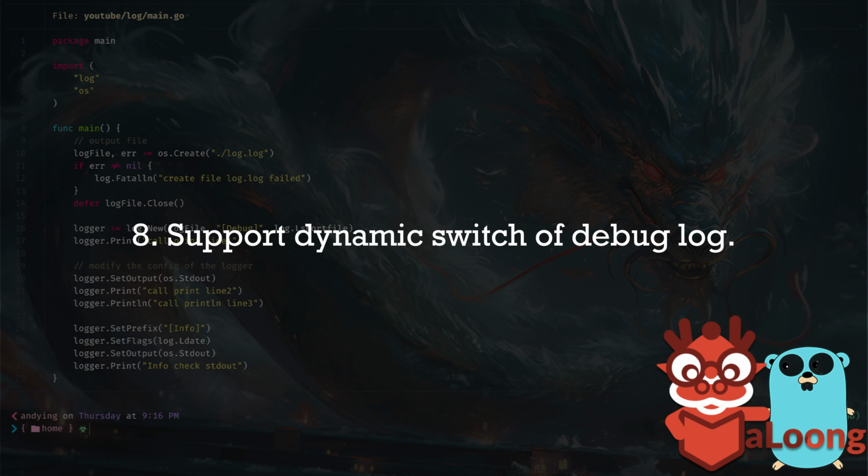The best way is to dynamically control whether debug log is turned on for a request through parameters such as debug equals true in the request.